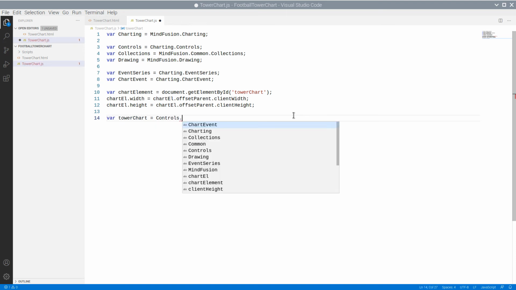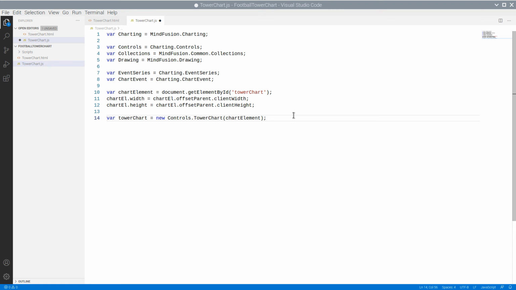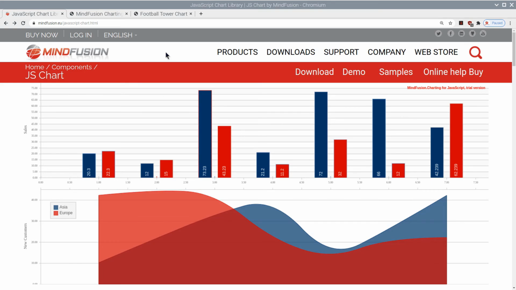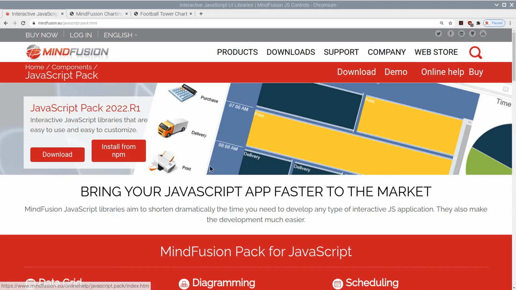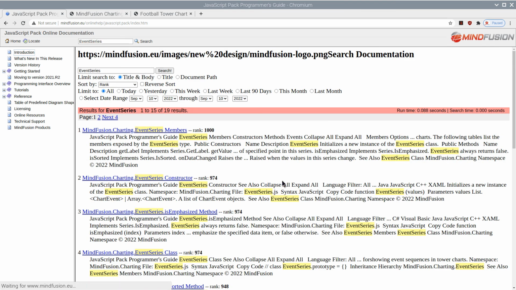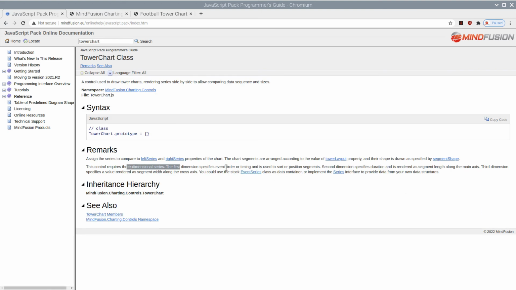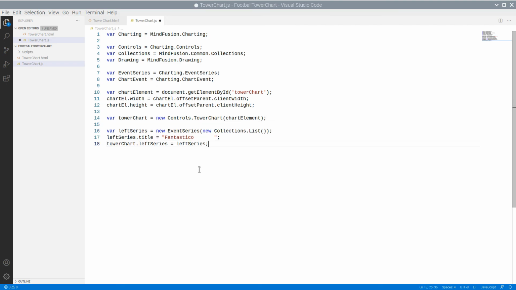Now we can create an instance of the TowerChart control. The TowerChart uses instances of the Event Series class to provide data. You can also implement your own series, as long as it provides 3-dimensional data. The first dimension specifies the order of the data. The second is the duration, and the third dimension is the length of the element along the auxiliary axis.